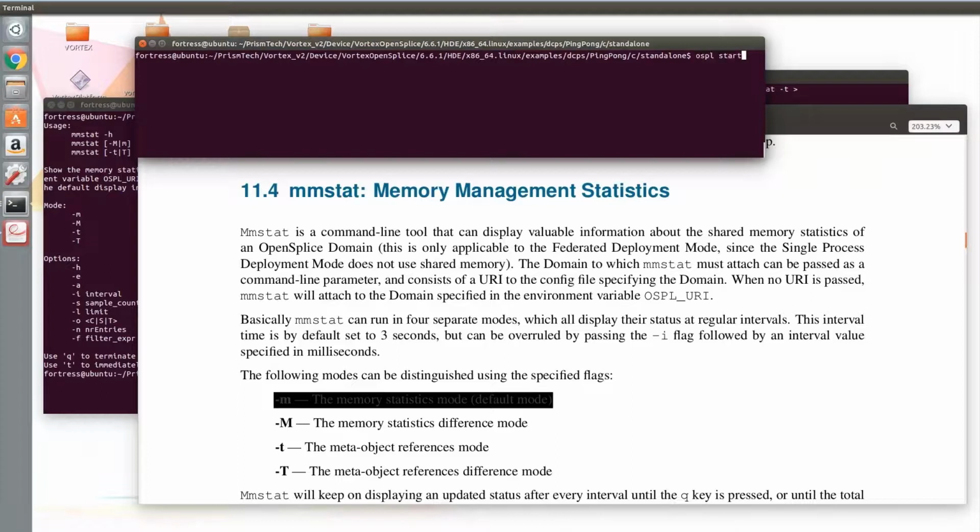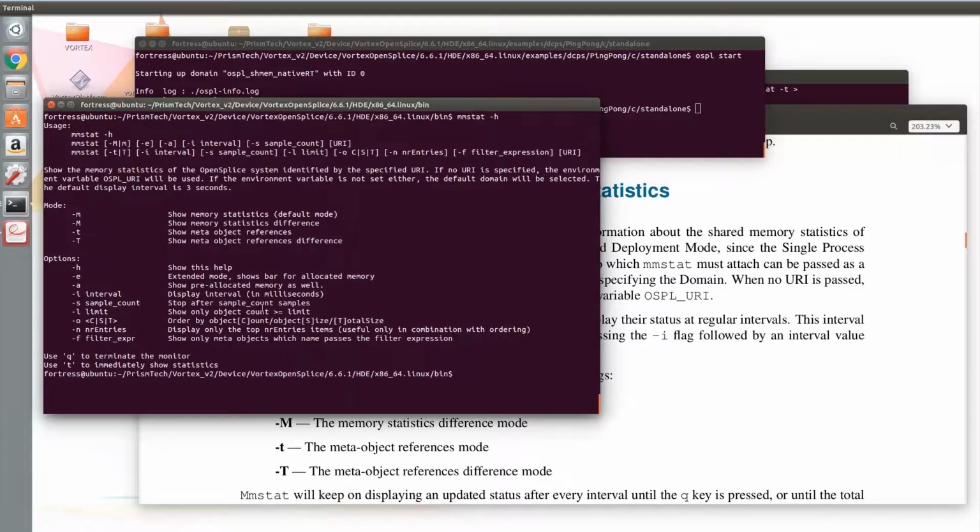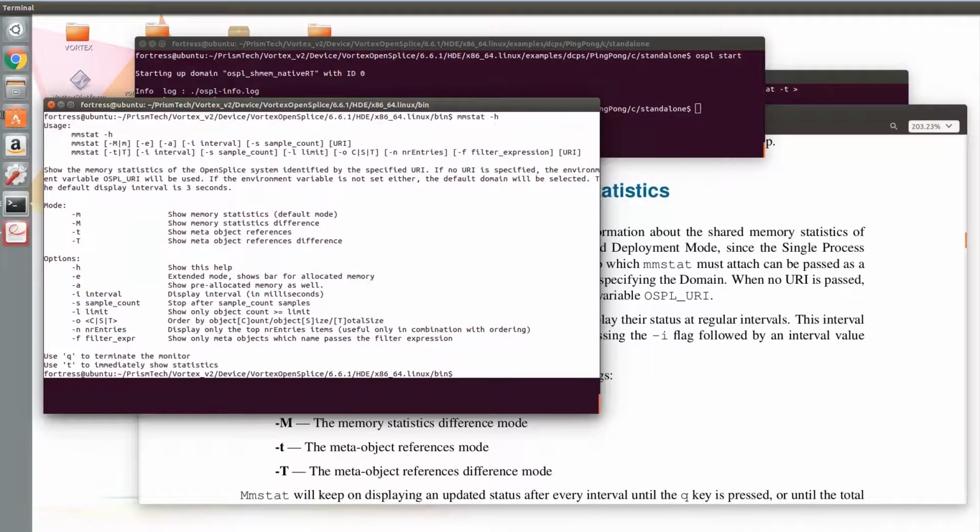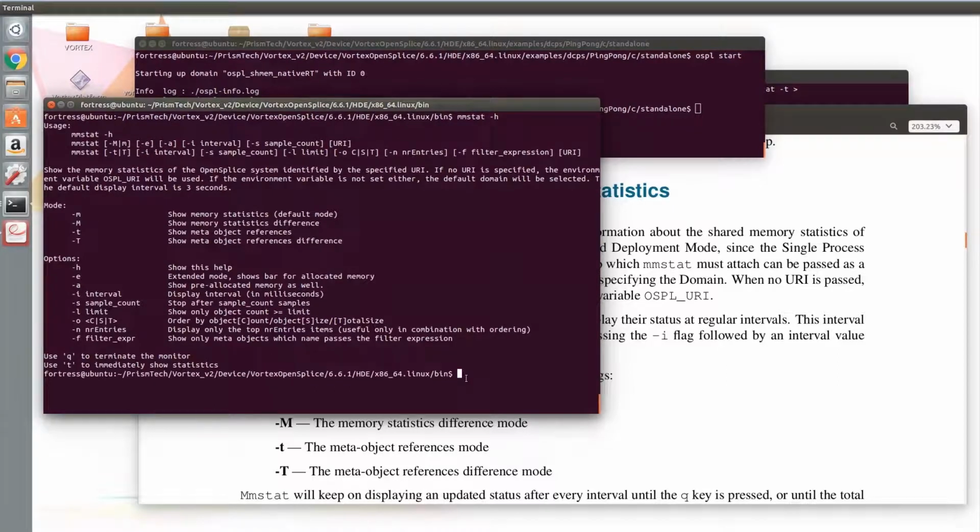What we'll do here is start the OpenSplice domain. Then we'll look at the results of mmstat -h, which is the help mode. As you can see, there are four modes to mmstat and a number of options for each mode.